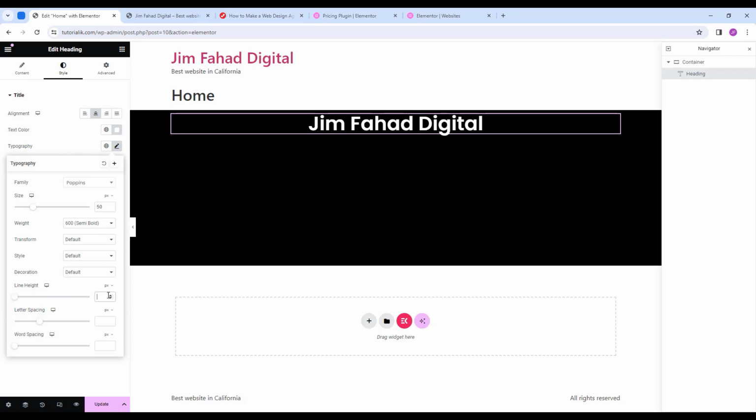Now here in the line height, you can control the line height of a text like this. I'm gonna keep it as it is. And here in the letter spacing, you can literally add space between each of your letters. And similarly here in the word spacing, you can add space between your words. How cool is that? So I'm just gonna keep it default.